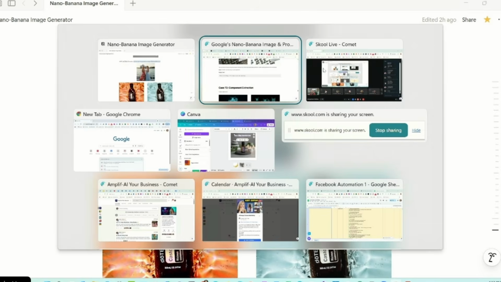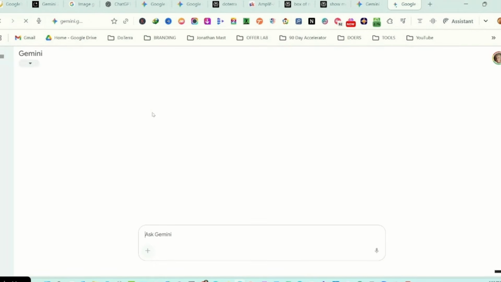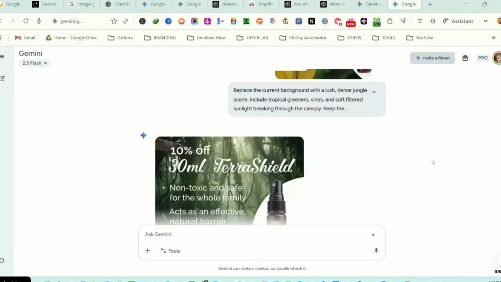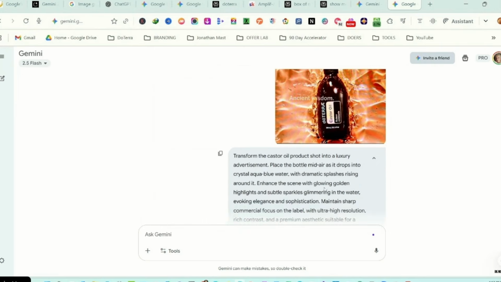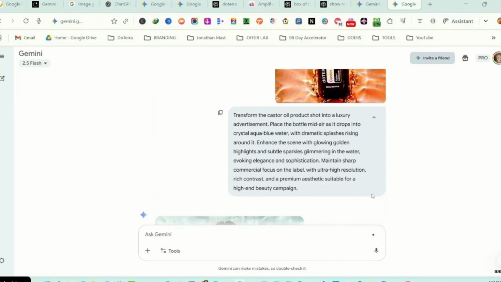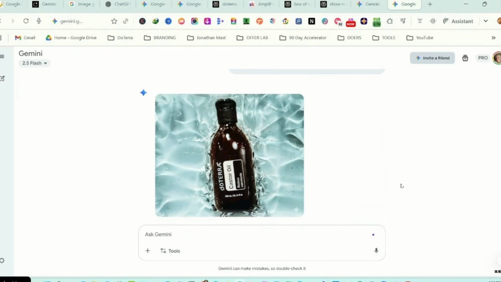And let me go over here and show you what I did, because I know some of you have been like, how else can I use this? Okay, so: transform the castor oil product shot into a luxury advertisement. Place the bottle midair as it drops. Now, it did not do that. Okay, as it drops into crystal aqua blue water, the dramatic splashes rising around it enhance the scene. All it did was change the color, but I actually liked it.